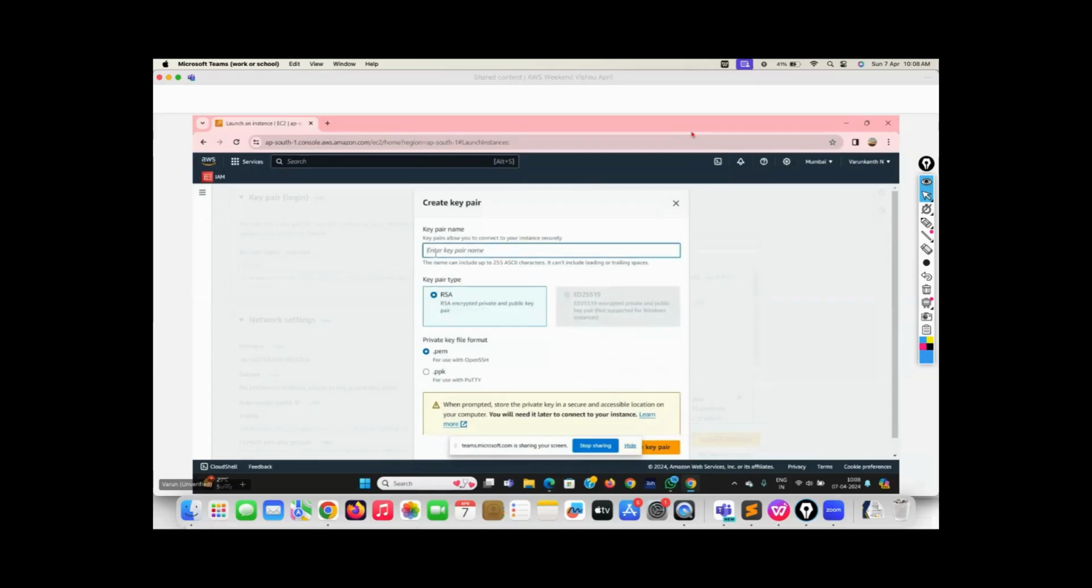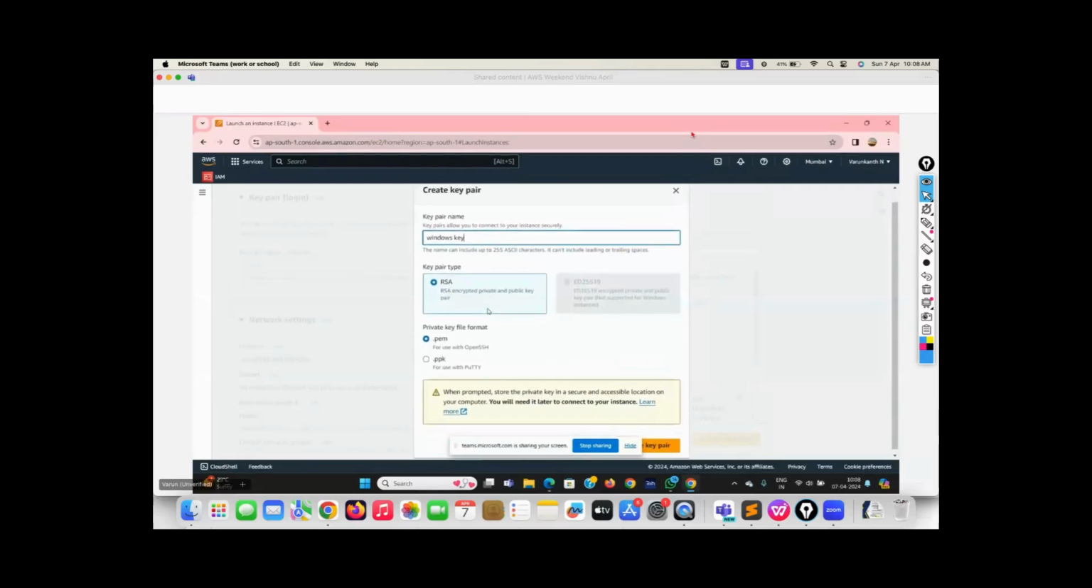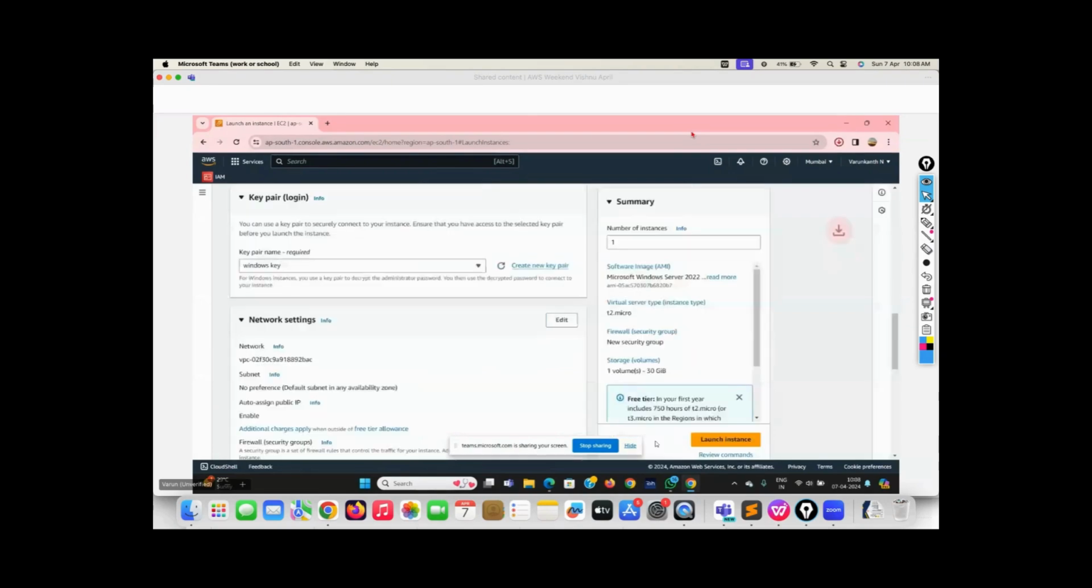You can give any name. Let's keep it as .pem. Now click on create key pair. You can see something got downloaded, right? We got a download called Windows key.pem. Let's keep it there.